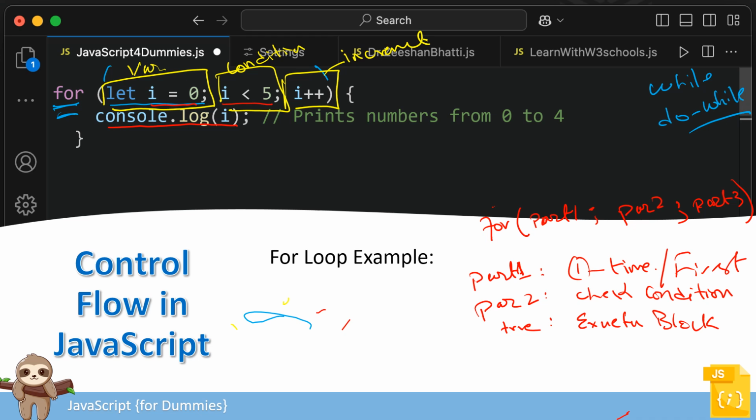So if the condition is true, execute the block. Then it goes and executes part 3, the increment. Previously I's value was 0. We said, hey, I is less than 5. This condition becomes true because the value of I at this moment is 0, and 0 is less than 5. It goes and executes the block and prints on the console the value 0, because I is 0.